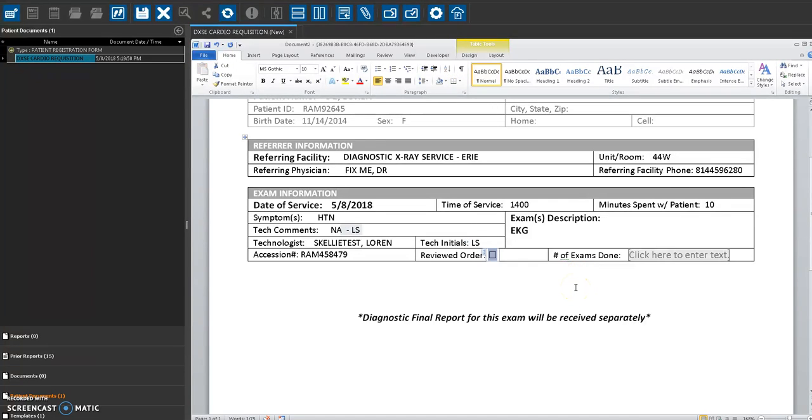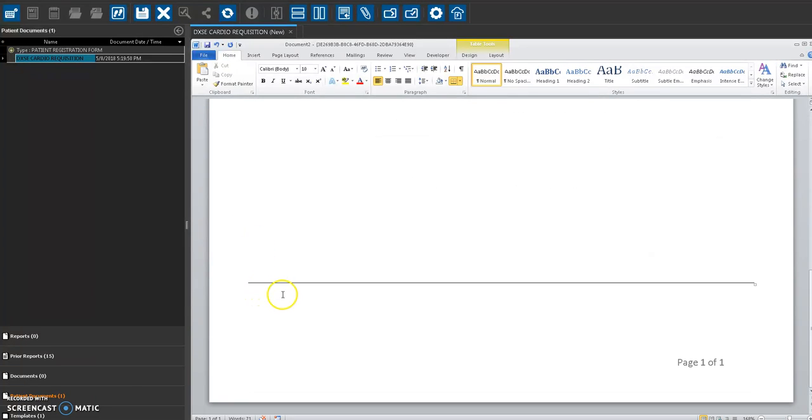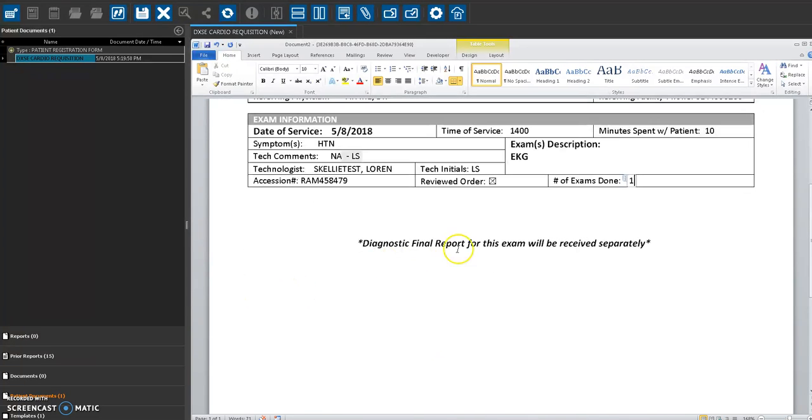We're going to tab to the next spot and mark off that we reviewed the order, whether it was in Ramsoft or in the patient's chart at the facility. You can press the space bar to get the X in there, or you can use your mouse and click on this box. Then we're going to tab to the last area and do the number of exams done. We probably only did one EKG in the facility, but if you did more, then you can put more. As I scroll down, you'll see that there's no diagnostic report area on this one because it's for an EKG. All it says here is diagnostic final report for this exam will be received separately.